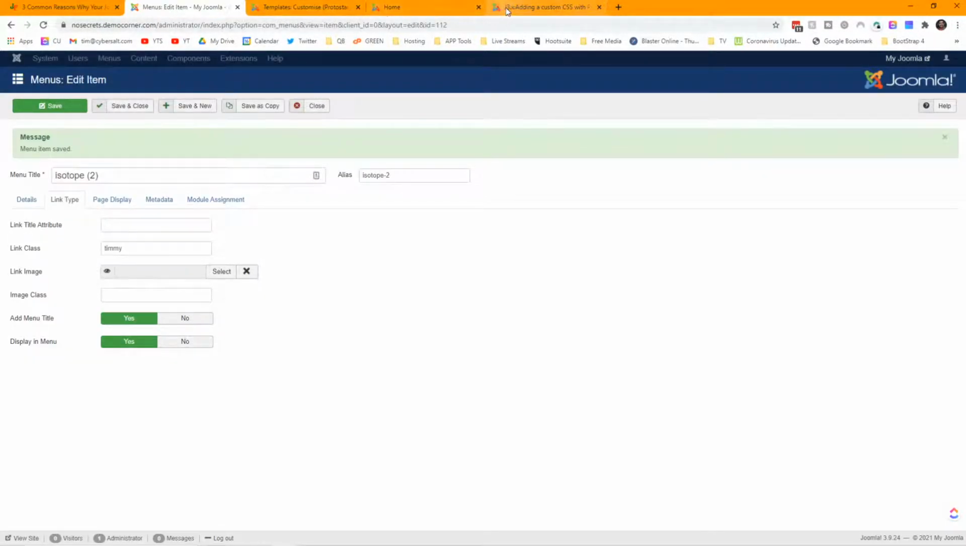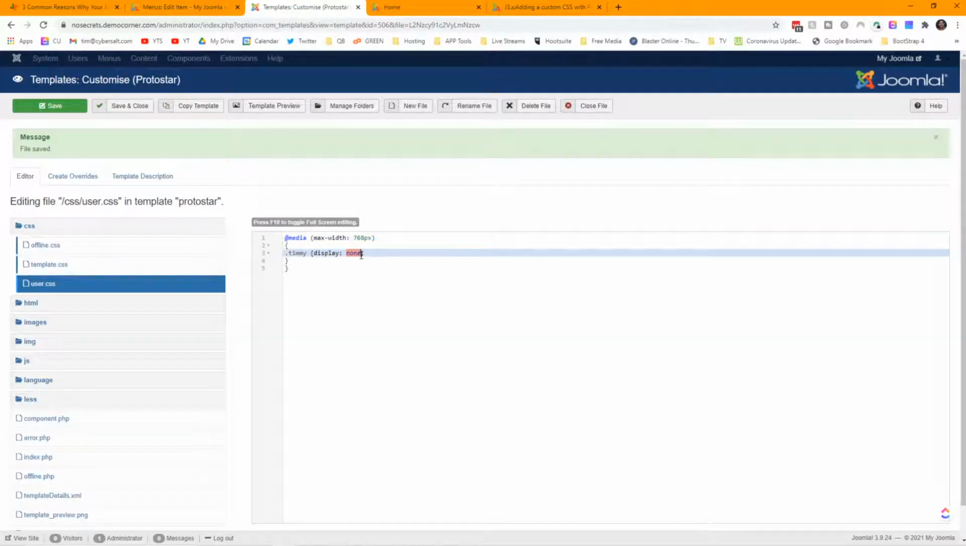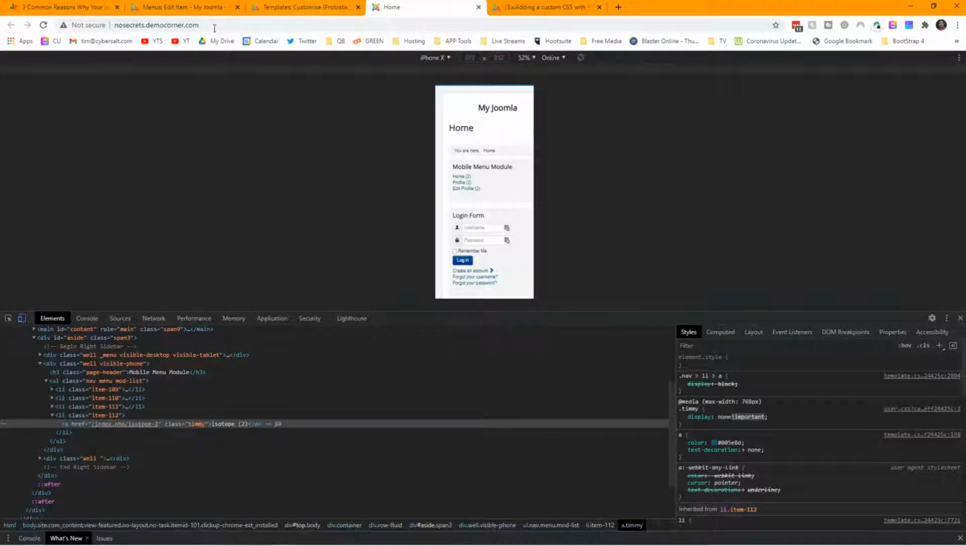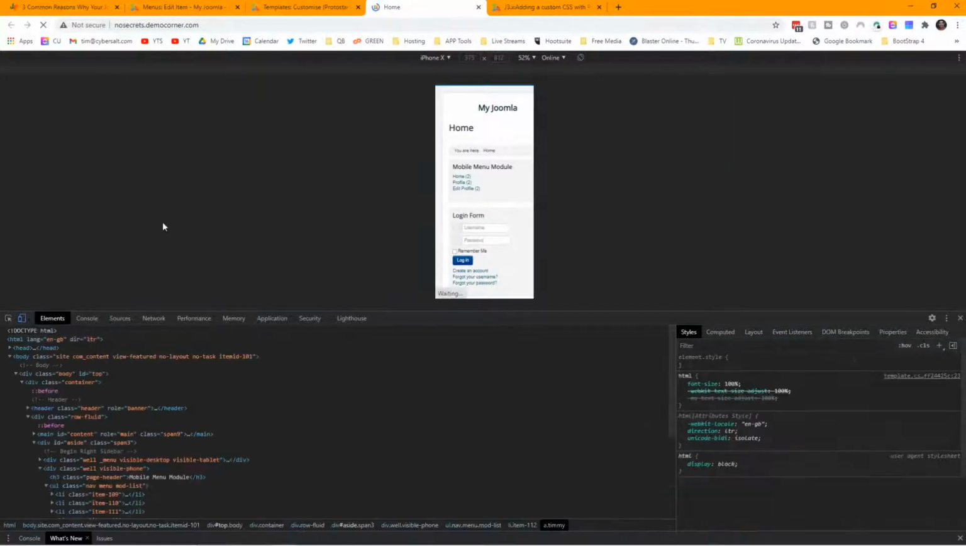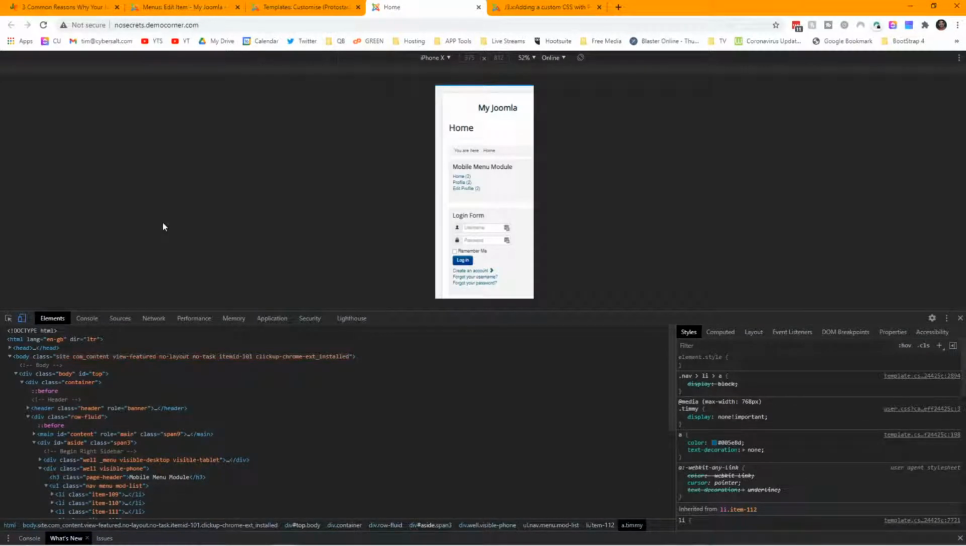So let's go to the CSS here, and we're going to go Control V, and the semicolon that goes at the end. Now we save. Now we go here. Now we refresh. Okay. Well.